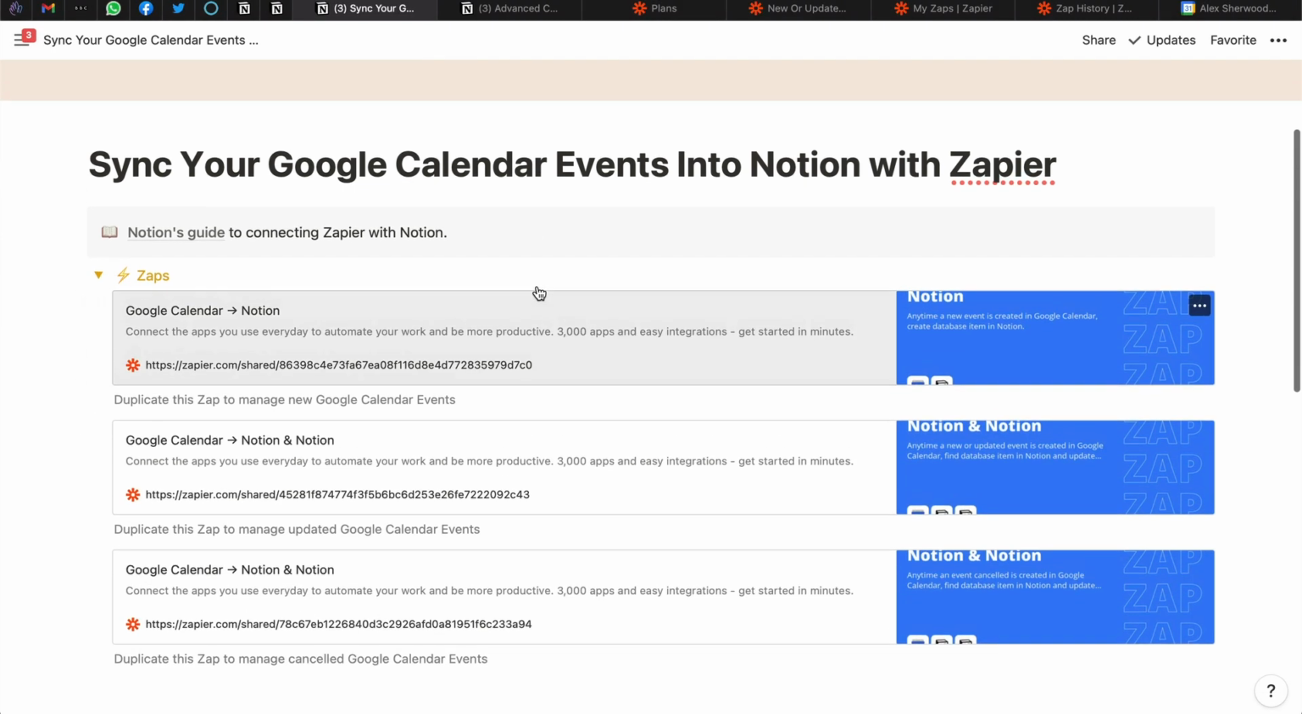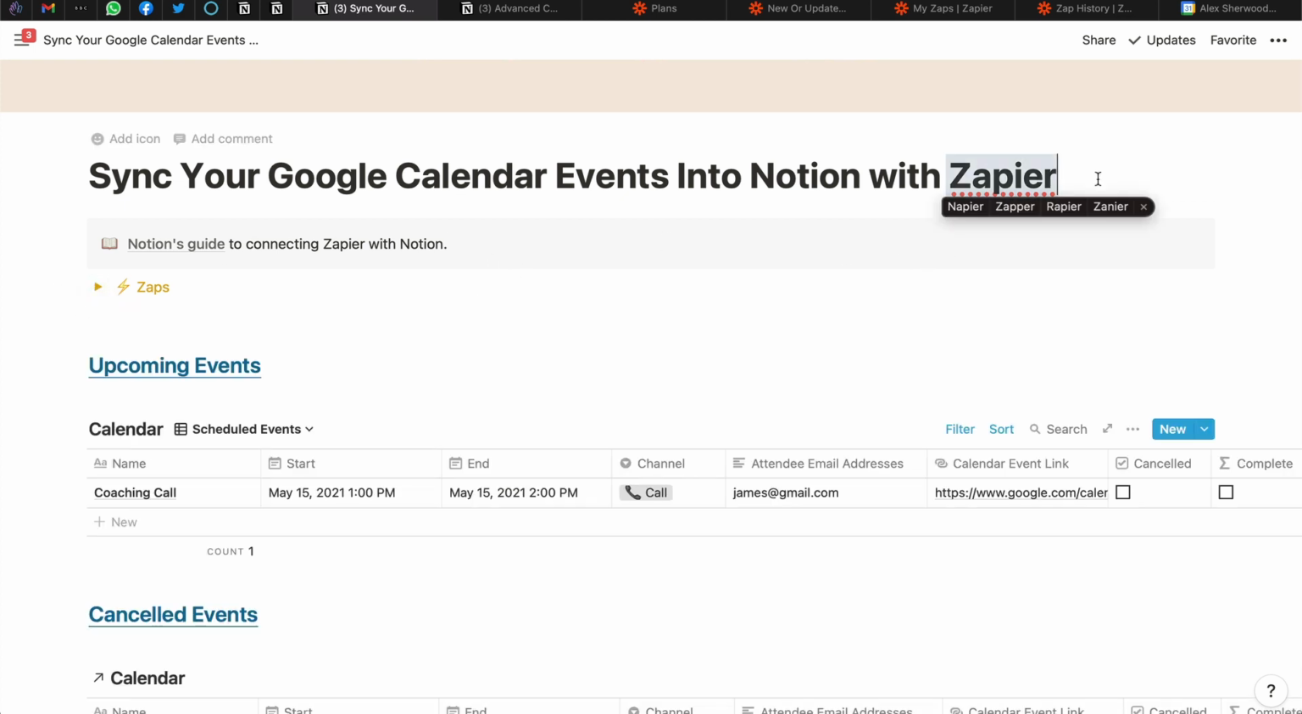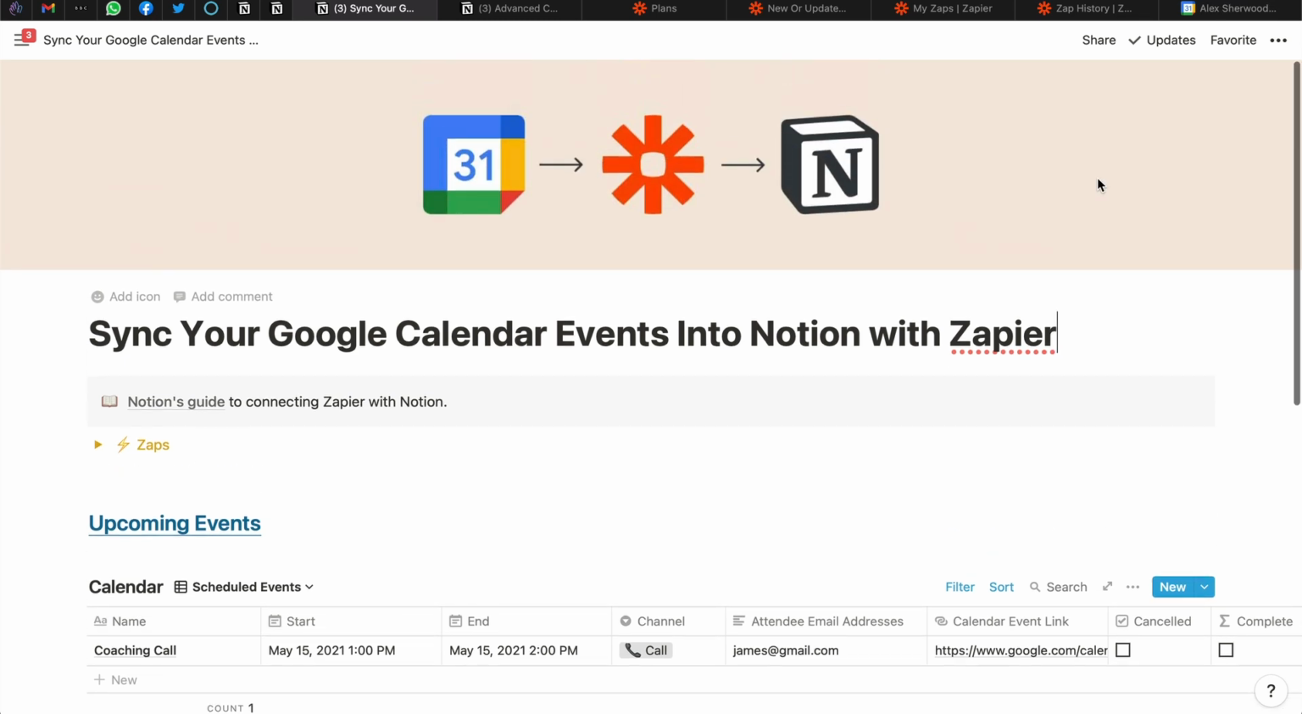The only thing that's worth bearing in mind at this point is this integration is effectively going to be read-only. So you'll be able to sync your calendar events into Notion with no issues, but you won't be able to edit those events' details inside Notion and have those changes sync back into your Google Calendar. That will be something that will be possible in the future.